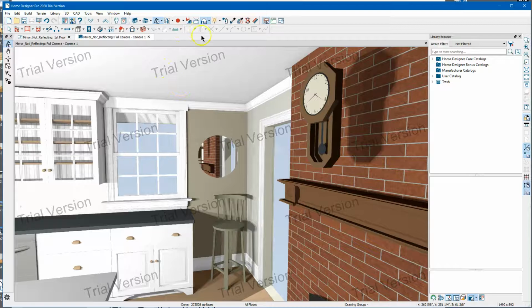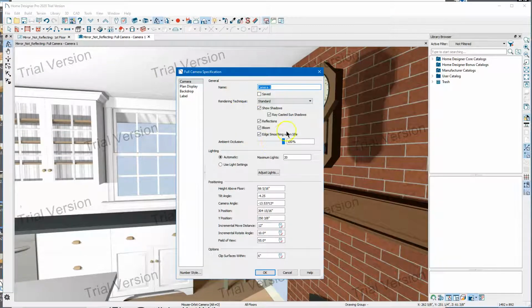And one thing I like to do is go up here to where it says Edit Active Camera. Click that, and that'll tell you everything about this camera. You may have defaults and other things set, but that tells you what this camera is looking at. I'm going to make a couple of suggestions here.